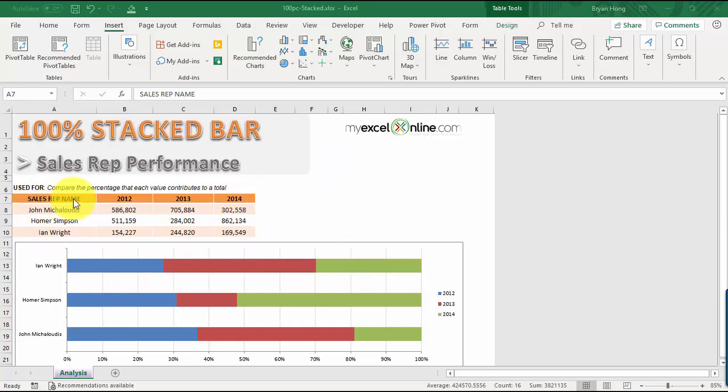So over here, we have the table wherein the sales rep, right? The sales numbers for 3 consecutive years from 2012 to 2014. And then we can plot this on the graph and it will show us each sales representative's percentage breakdown per year.